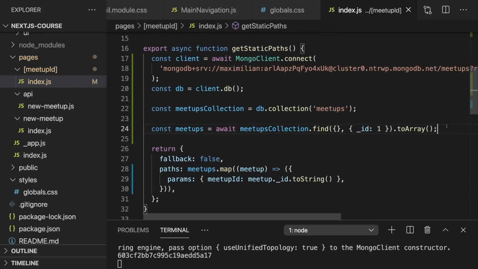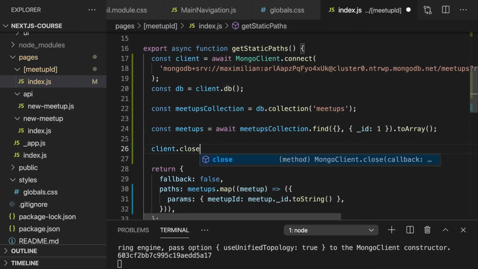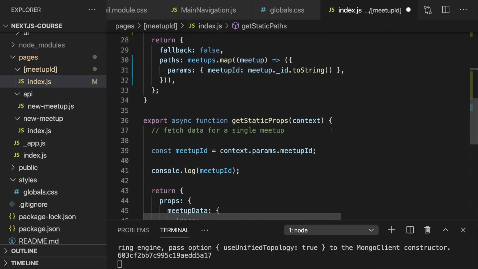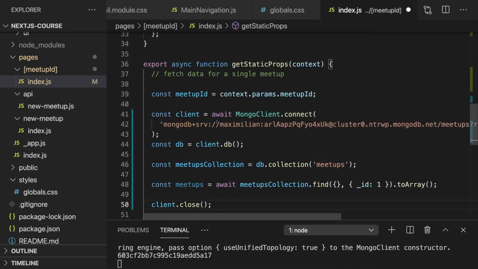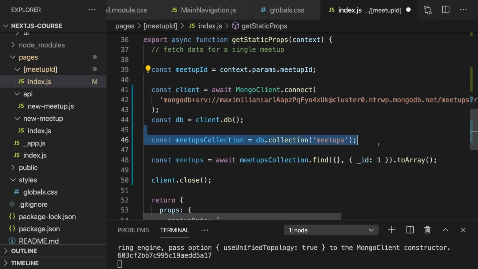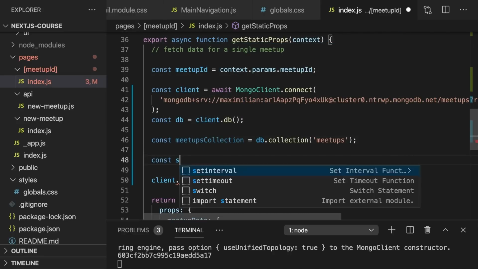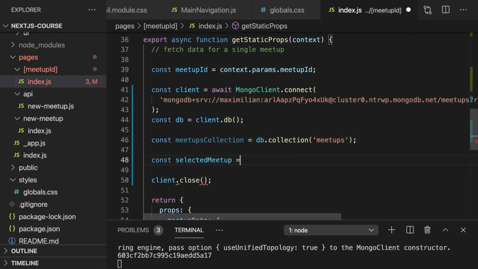For this, first of all, I'll close the connection here. It isn't a bad idea to do that once we're done. And then I'll copy this code from getStaticPaths and add it here after we got the meetup ID instead of logging the ID. I'll again connect and get access to the collection. Again, we could outsource this into a function if we wanted to. And then here I want to get access to a single meetup, not to all the meetups, just a single meetup. So I want to get access to my selected meetup here.